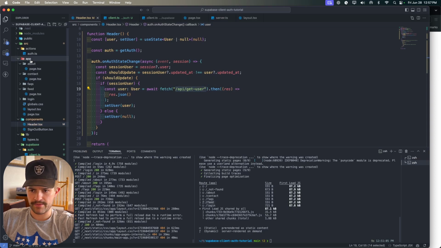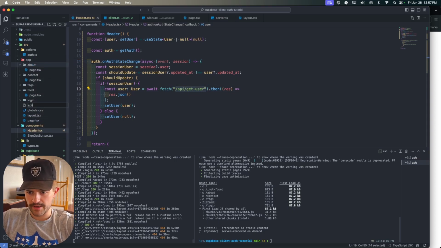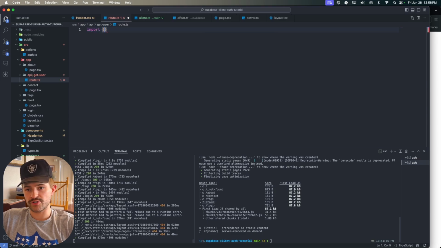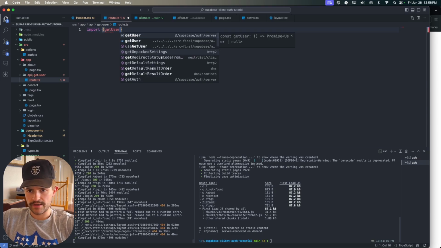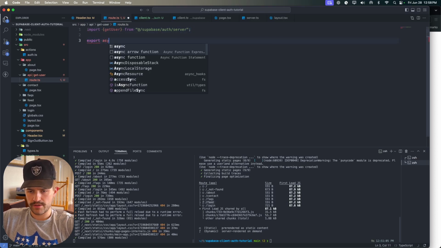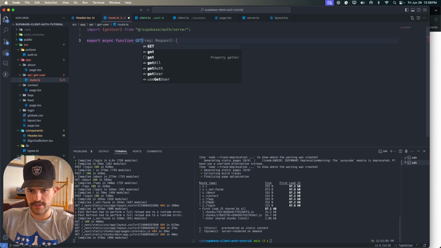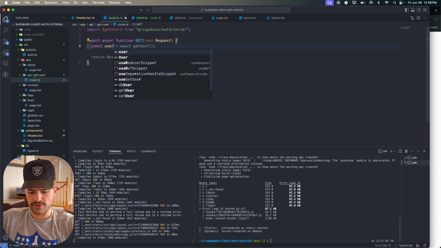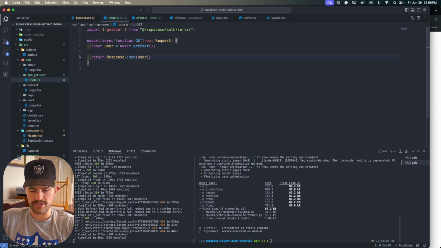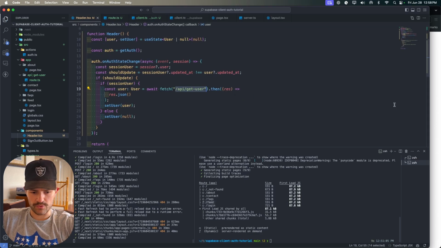So we come over here to app and we're going to create a new file. We're going to say API slash get-user slash route.ts. Now we're going to use the server code that we were using in the server header component. We're going to import getUser from Supabase Auth, and then export async function GET, and then simply say const user equals await getUser, which is the exact same function from that previous header component. Then we're just going to return a response JSON of the user. Now this code should work correctly.